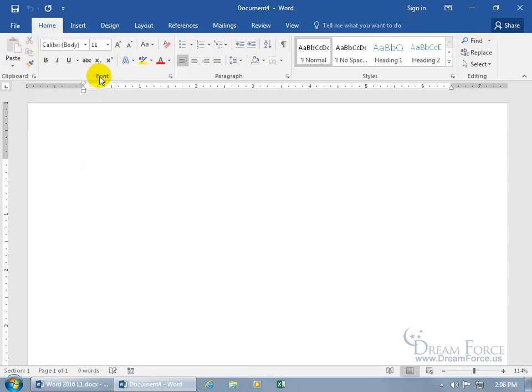And if you want to work on the font, like when you type in some text, if you want to change the font type, like instead of Calibri, maybe Times New Roman, the font size, make it bold, italics, underline, change the color, that's the font group in between these two lines here.